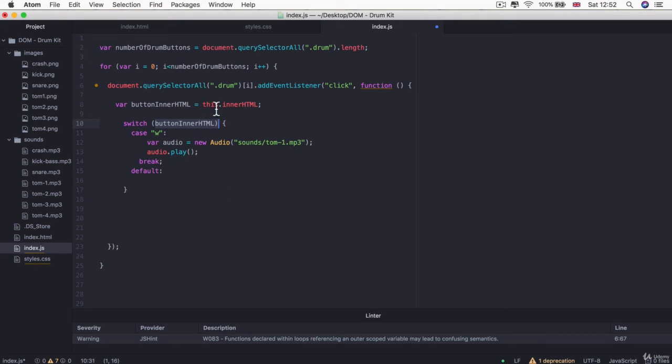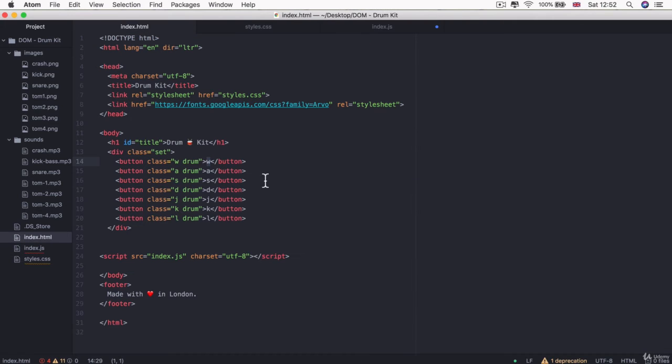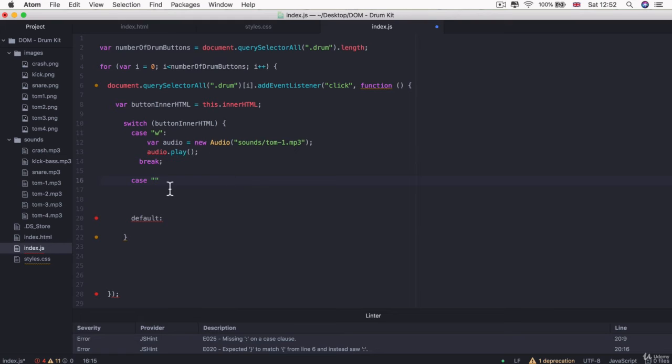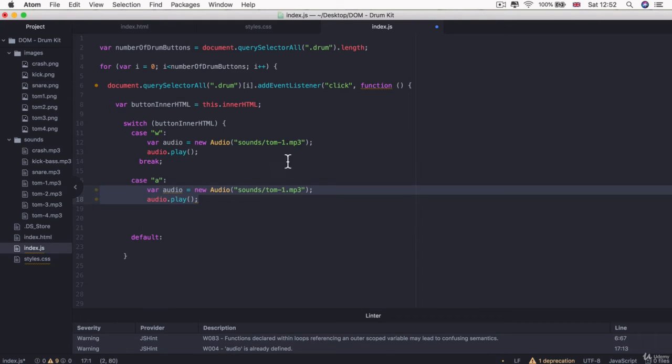Now, if button inner HTML didn't happen to be equal to W, then it could be equal to something else. In that case, we would have to specify the next likely scenario, which is, what if the inner HTML was A, i.e. the second button got clicked? Well, in this case, we're going to play the next sound instead, and we're going to play tom2.mp3. And once again, we have to end our case with a break.